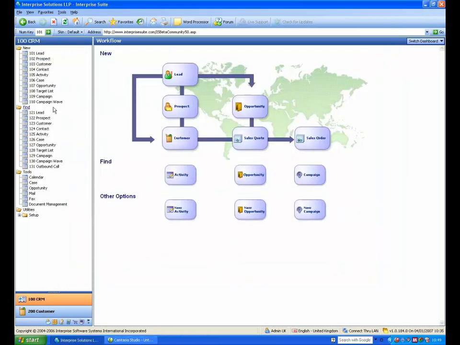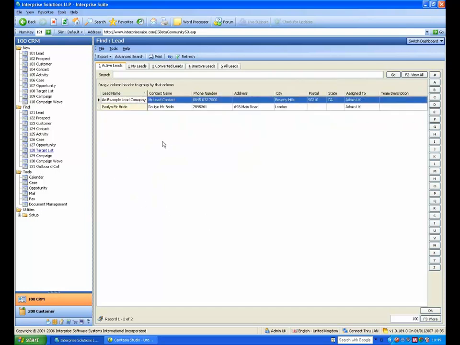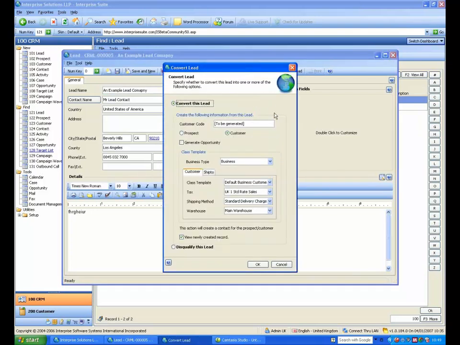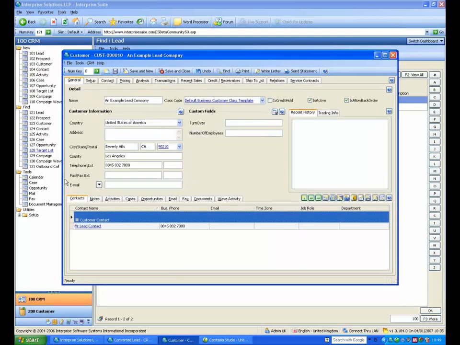Now, if I look at find to find a lead, let's say now I'm going to call that lead. And I've talked to them, and they want to do something with us. So I can convert the lead. I can disqualify it straight off the bat, or I can convert the lead to a prospect or a customer, and I can also generate an opportunity at the same time. So if I create a customer account and generate an opportunity, and say I want to view this created record, I'll say OK. It'll convert the lead and create the customer record and create the opportunity record as well.